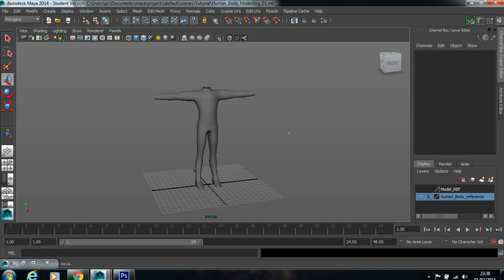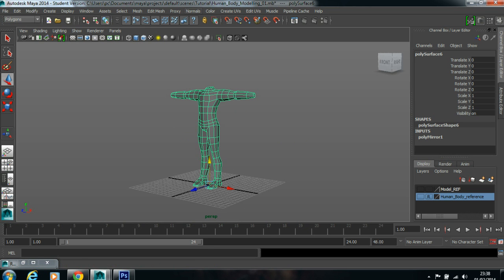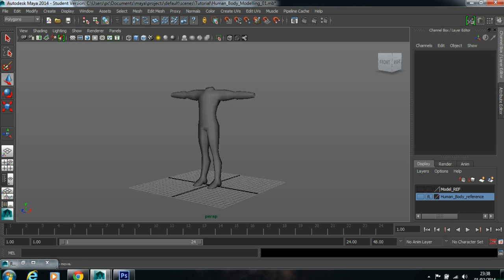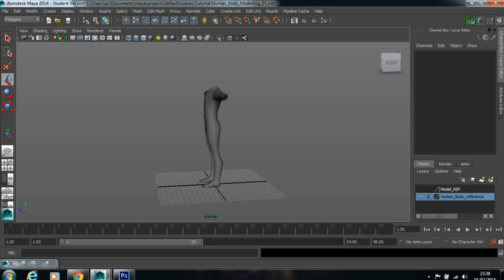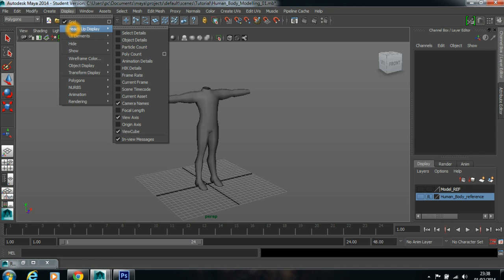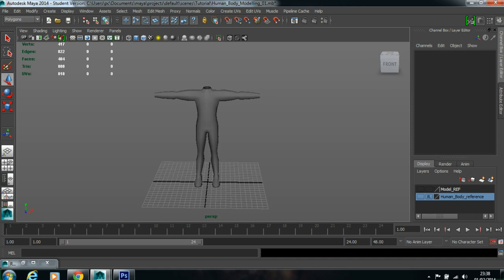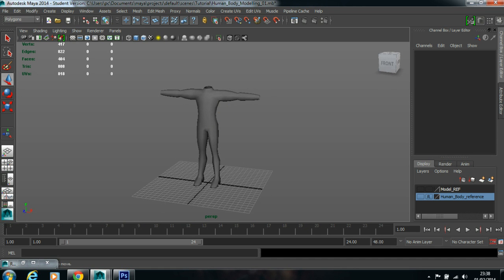Press 3, see here. Or else you can go to normals, soften the edge. Till now, this is what we did. If you want to check the poly count, go to display, heads up display, poly count. It's 404 polygons. Okay. Now, in next part, we'll try to work on the hand and bit of shoulders and chest.